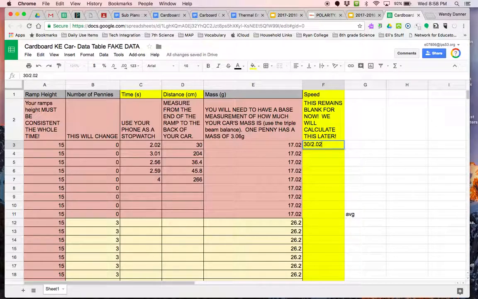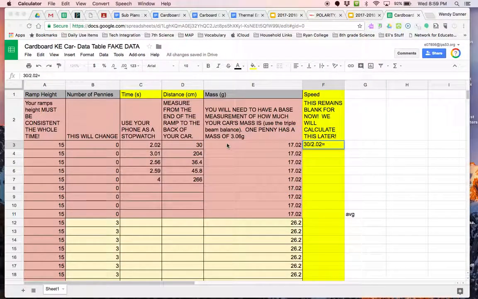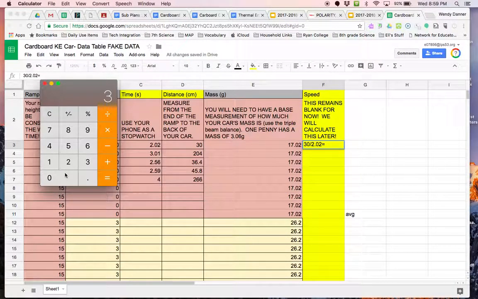So 30 divided by 2.02. Let me find my calculator. 30 divided by 2.02. All right, so I get 14.85145 and so on.